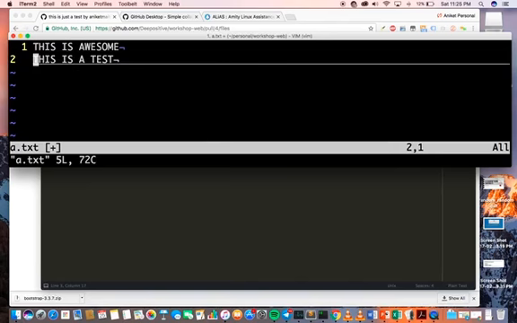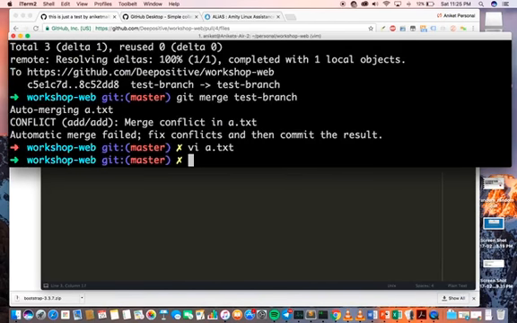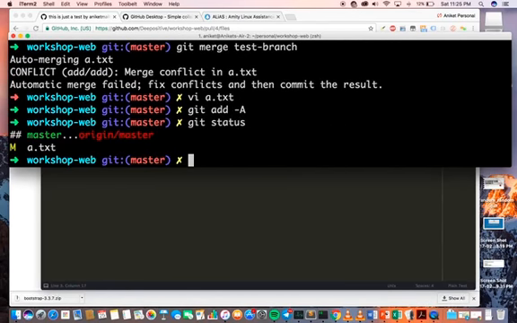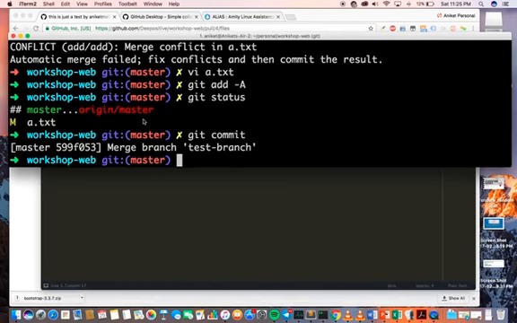Once you manually resolve this, you have basically deleted all that dirty stuff that Git puts into the file, and then you do git add, and then you do git status. So basically you have modified a file, and then you do git commit. Whoops. And it says merge branch test branch, which consists of two commits. So basically you merge that branch, and then you do git push origin master.